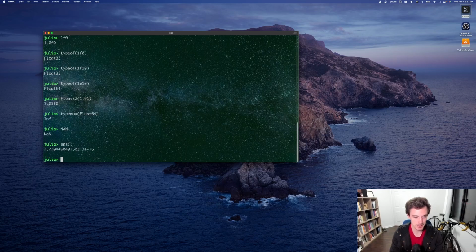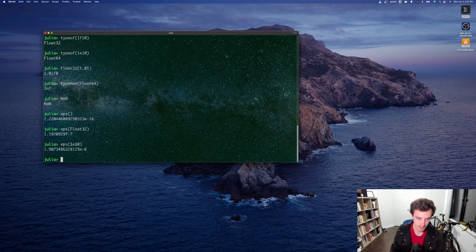In addition, Julia also throws us a couple extra features for working with floating point numbers. We can use the epsilon command to give us the machine precision. We can also pass in Float32 to get the 32-bit machine precision representation. Using operator overloading, or multiple dispatch, we can also pass in a floating point number, and this will give us the distance between that number and the next representable floating point number, using the precision of the type that we passed in.